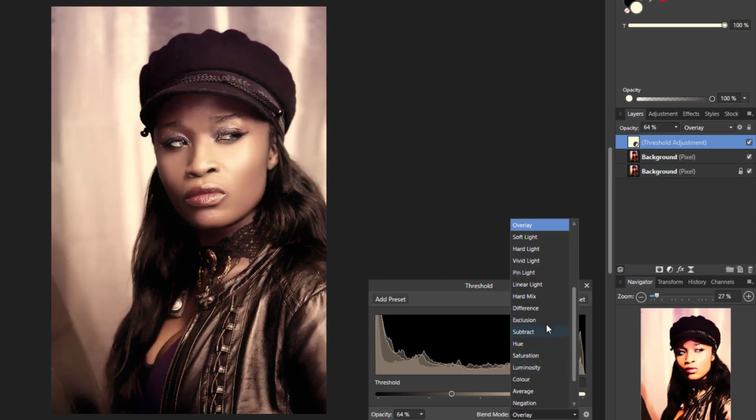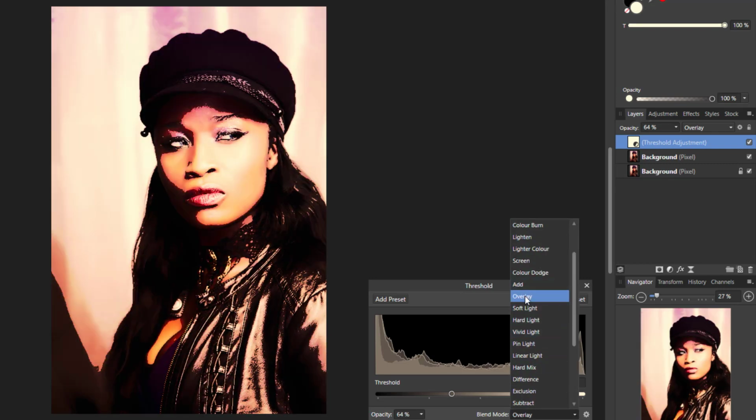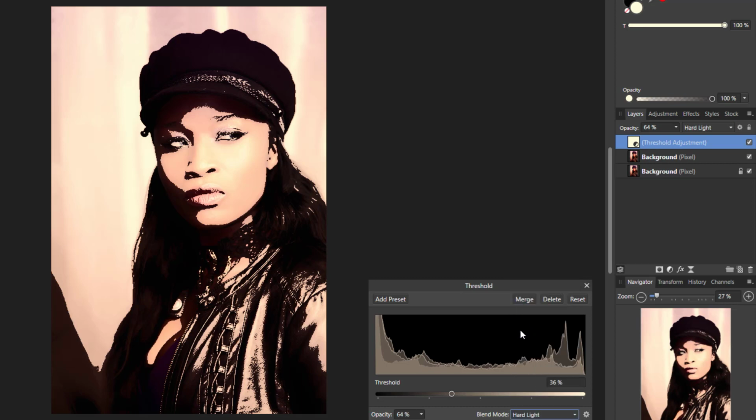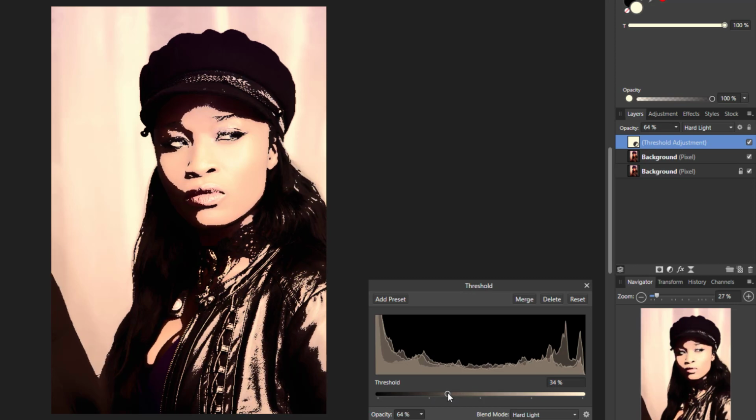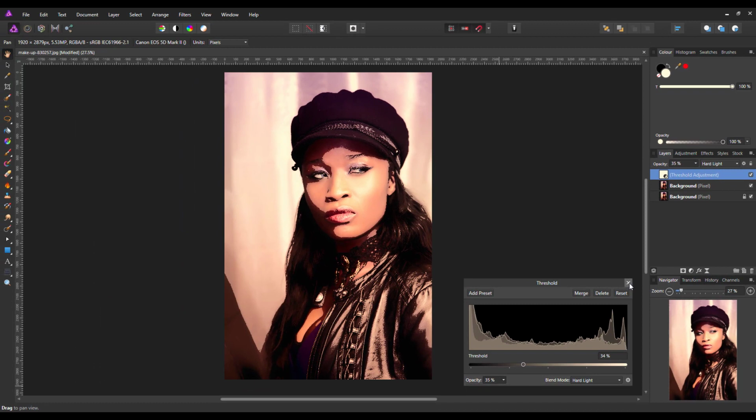So again, I can still tinker with the blend modes. You can find one that works best with each individual image. I mean, that one there, hard light, is not too bad actually. Let me just tone it down slightly, maybe alter the opacity. No, that's not too bad. It's a bit more pastel than my first practice run at this. So I'm going to stick with the hard light blend mode. I've got the threshold on 34 and the opacity on 35.